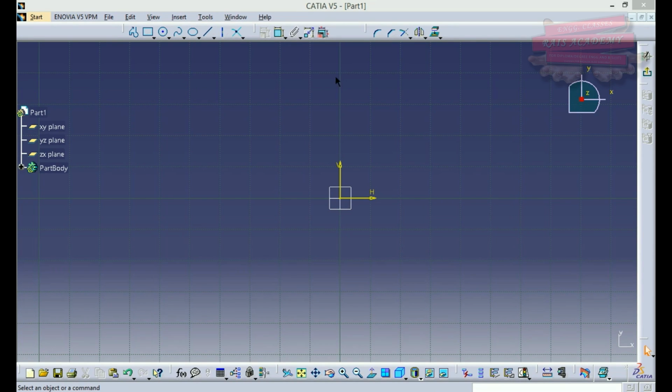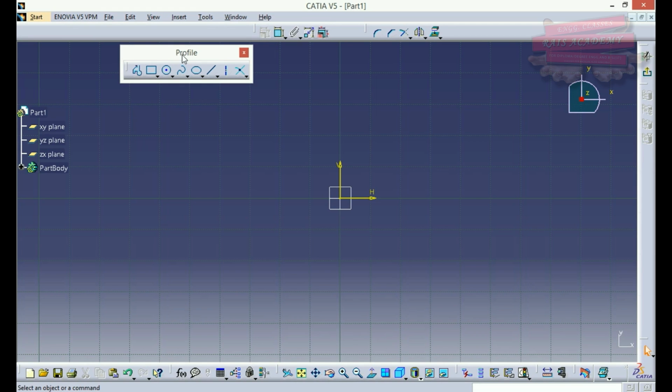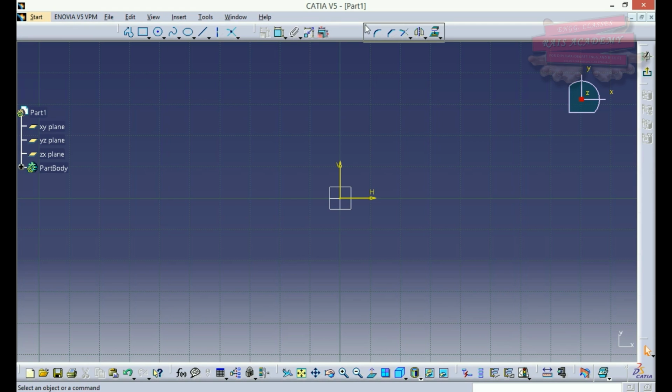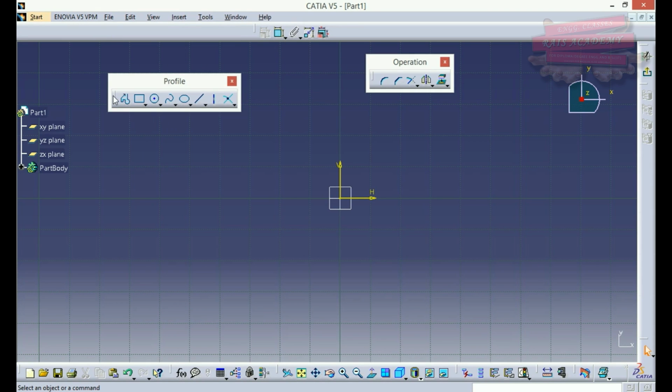Okay, so as we have now completed our profile toolbar, we'll move on to our next toolbar, which is the operation toolbar. Basically, the profile toolbar is used for the creation of the geometry. The operation toolbar doesn't create the geometry; it just modifies it. You can say it can apply the chamfer or fillet, it can mirror the object which has been created through profile, or it can do multiple jobs.